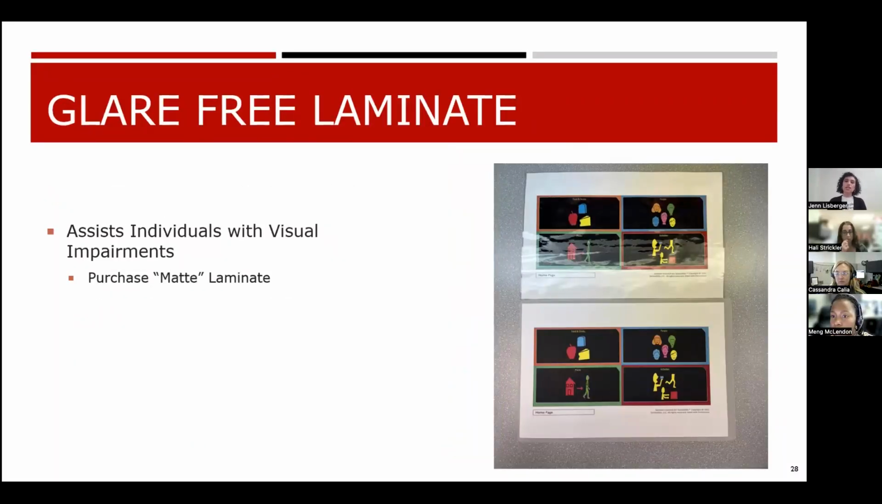This picture on the right is just to show the contrast between matte and regular laminate. The one on the bottom is your matte or glare-free laminate. It's a little more costly than regular laminate, but if there's any kind of visual impairment or if you're using it outside, that glare can be brutal, and having something that's more matte can really make all the difference. This is also a high contrast page set that you're seeing in front of you, and those little adaptations to your communication system can make a world of difference.